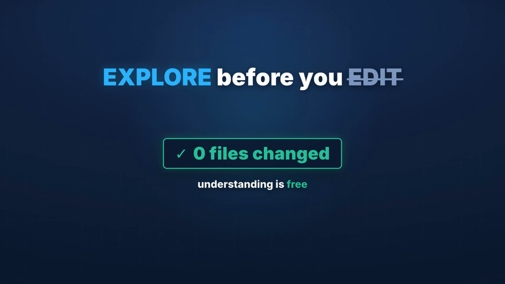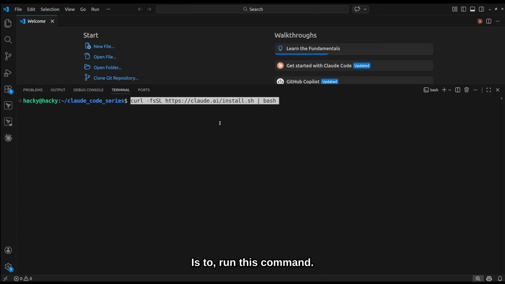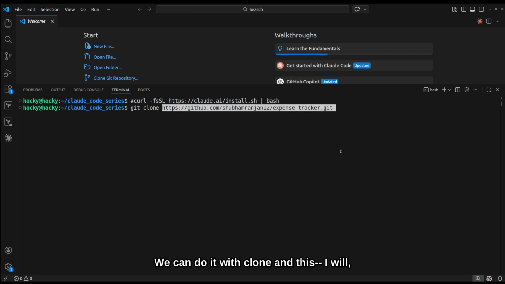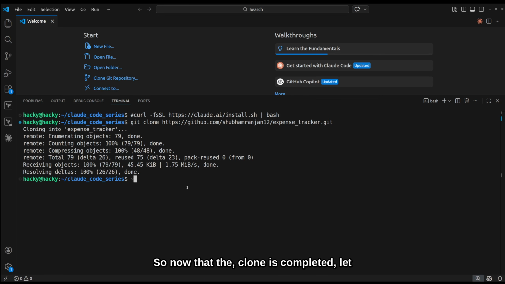So let's do it. Quick setup so you can follow along. Here I have opened my VS Code and my terminal. All you need to do to install Claude Code is run this command. I've already done it, so I'm not going to do it again. Now that Claude Code is installed, let us clone our repo. We can do git clone and this. I will share the link in the description below. Now that the clone is completed, let me open that folder.